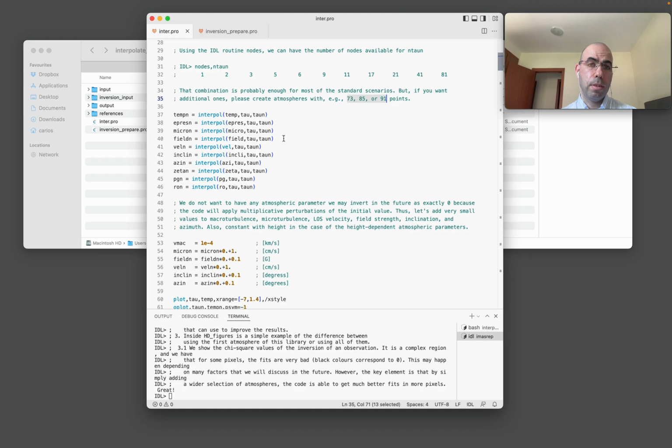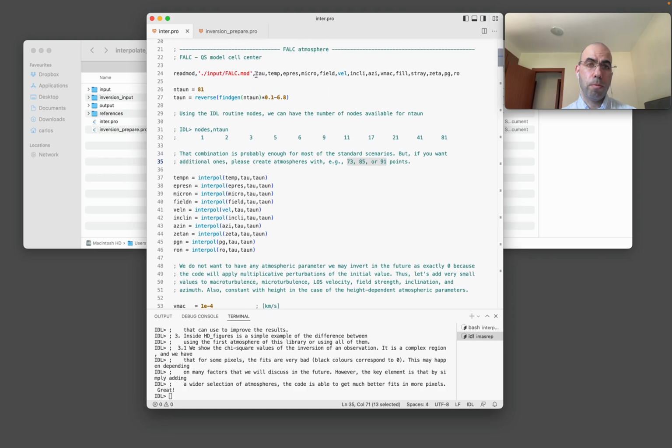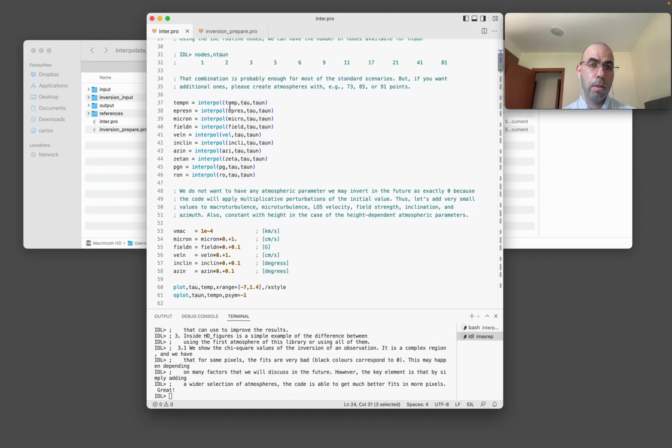Okay, so the process is simple. We are reading here the atmospheric parameters, and this is the original optical depth, and we are creating a new one. This is a uniform one. Sometimes it could be uniform, sometimes not, but for us it's not a big problem. We just run the IDL routine interpol, which is for interpolation. For example, in the case of temperature, we just provide temperature, the original optical depth, and the new one. And with this, we are interpolating all the atmospheric parameters.